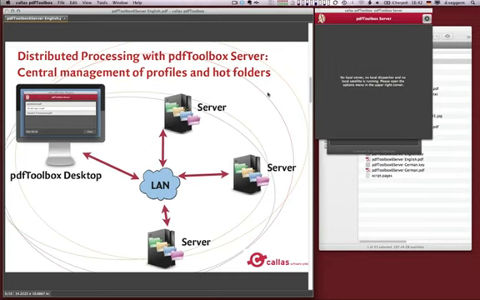And this is a diagram that shows that I've got the pdfToolbox desktop in the upper left corner, and this one is connected over my network to, in this case, 3 servers, and there are some hot folders on these servers, and files that show up in the in folders are being processed by these servers. The results, meaning how many corrections have been applied and which problems may have occurred for a particular file, so that the actual problem file would show up in the error folder, all this information is displayed in this progress window.